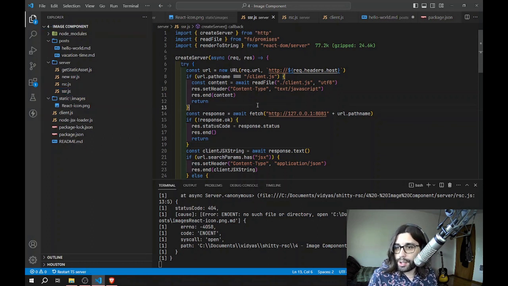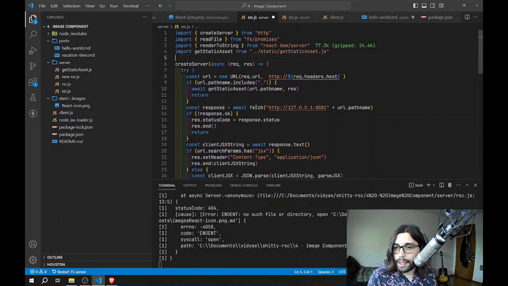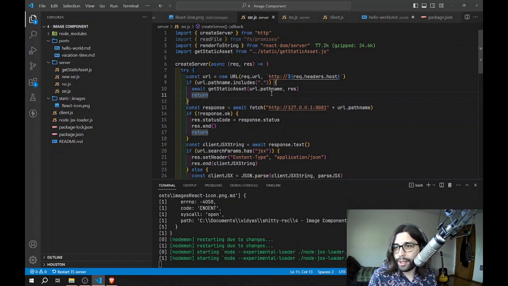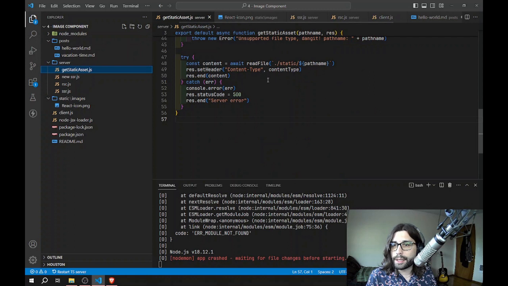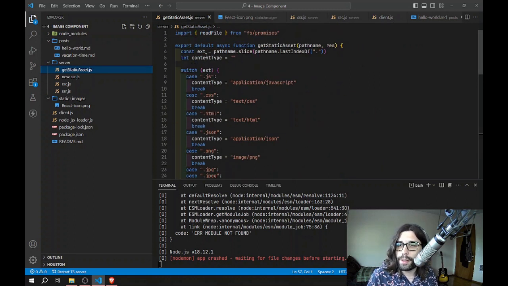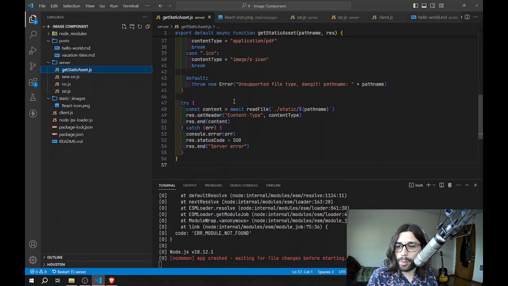So let's change this around just a little bit, and let's bring in this get static asset file and use it for any path name that includes a period. We could make it so that it's near the end or something, but we're just going to do it where any path name that ends in a period tries to load something from this get static asset file, which just looks at what the extension is and tries to set the appropriate content type.